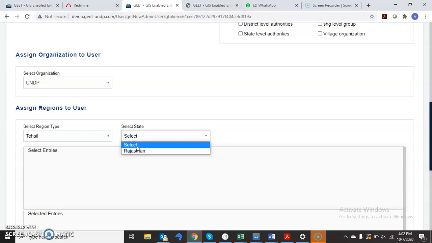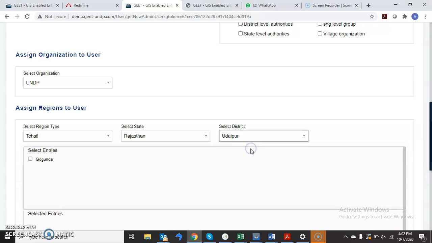By default we can see the state is Rajasthan, and the district we have is Udaipur. So this is basically the default region of the subadmin, because a subadmin can create the enumerators only under his region, only within his region. That is why we have the default state and default district as Rajasthan and Udaipur over here.